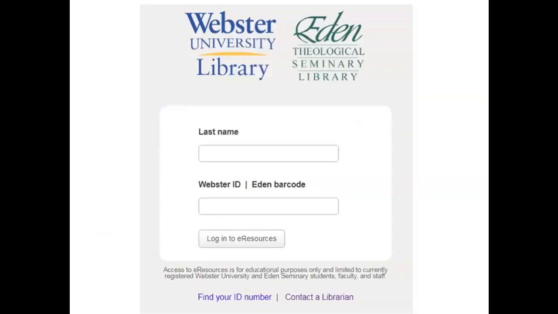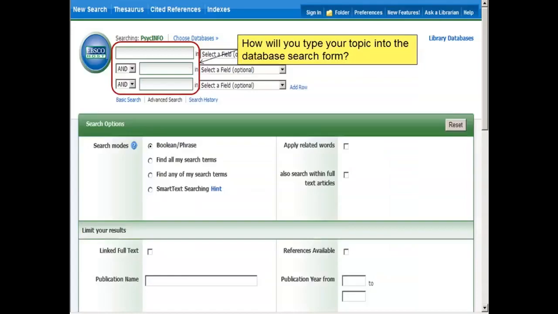We'll click the link to PsycINFO, and you'll first see a screen that will ask you to log in, which you'll need to do in order to access any of our databases. When you get to the PsycINFO opening screen, you'll see some search boxes at the top in which you'll type in your topic. It's best to use single words or brief phrases as opposed to complete sentences in these boxes.